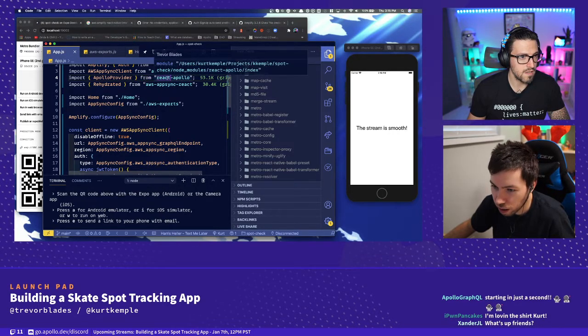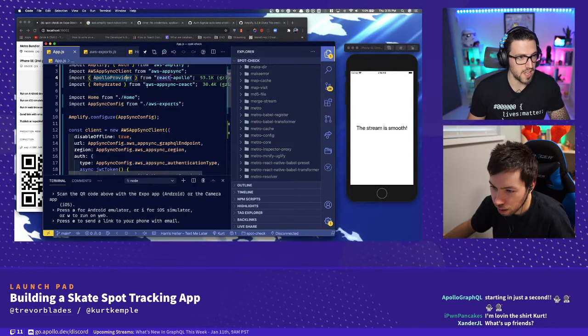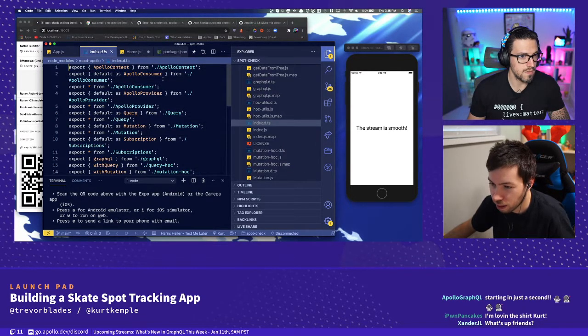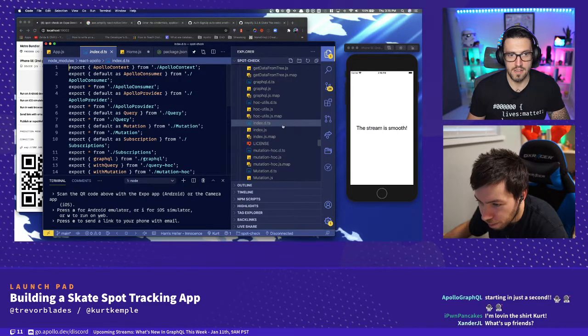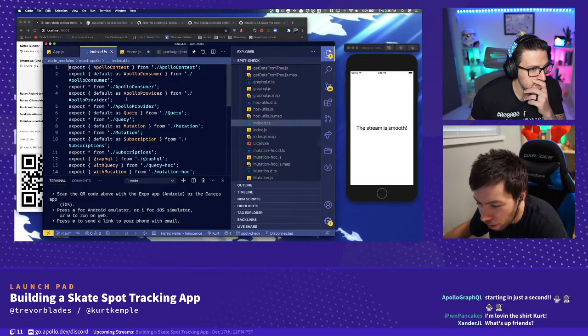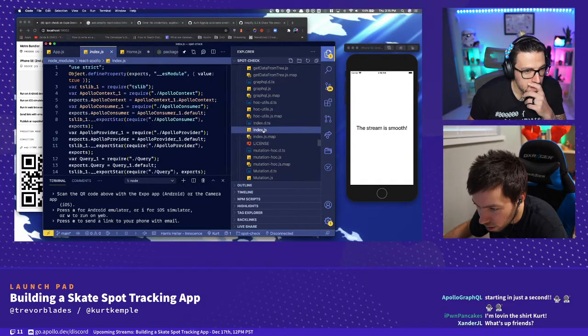Can you option click Apollo provider? No, it's making more cursors. Oh, there we go. What did you click? Command click. Okay, so now I go to index.js.